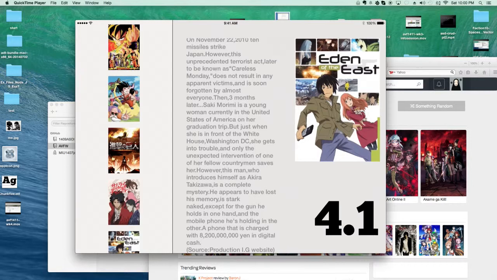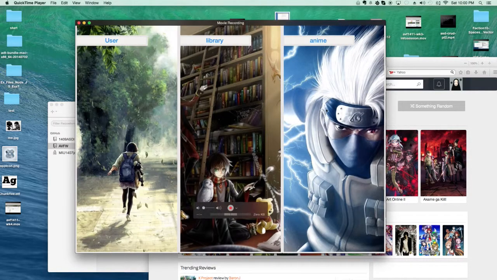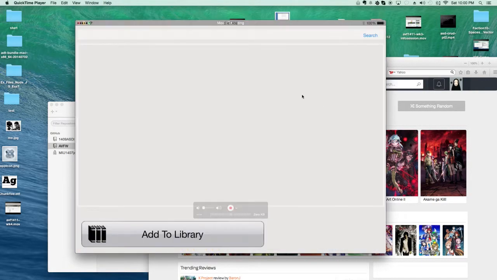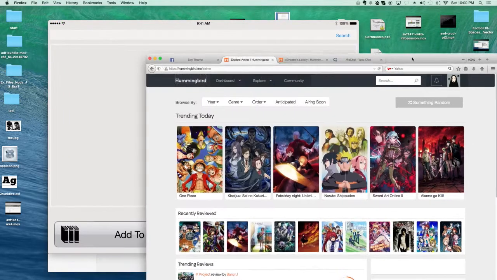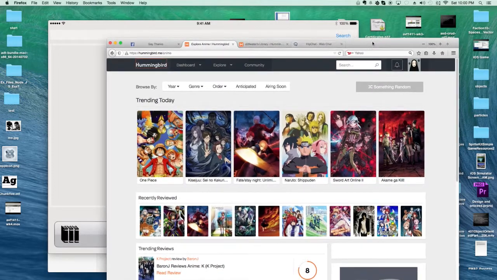Now, the fun part to me right here is the anime window. So the anime window, it loads. Give it a second. Here we go. So the anime window, you see right here, it loads. It gives you the ability to search for new anime and to actually add them to your library.